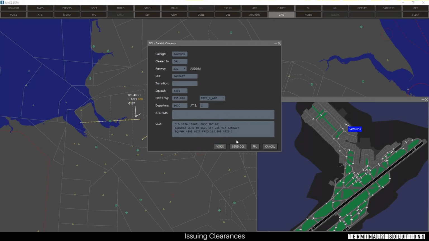The clearance can be automatically sent as a controller pilot data link. If you wish to send it that way, use Send DCL. If you're going to relay the clearance by voice, then click Voice, and no CPDLC will be transmitted.